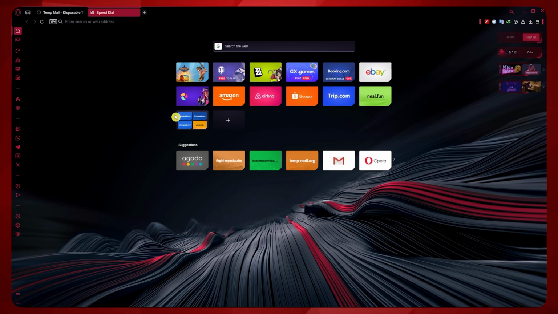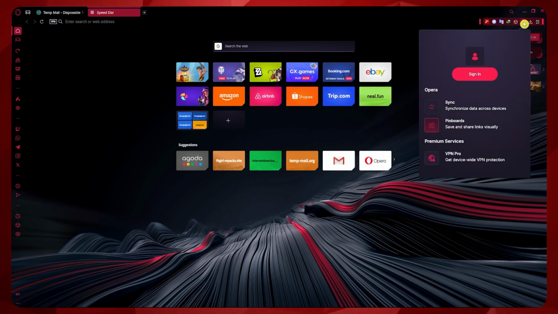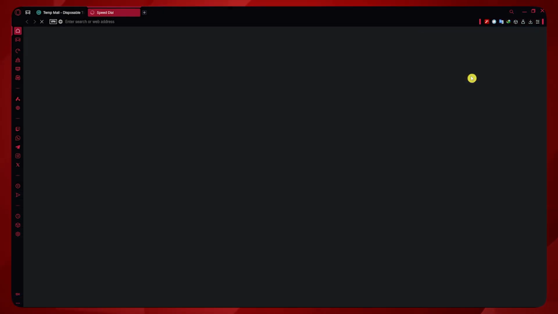How to make Opera GX account. So let's get started. What you need to do is to click here on the profile icon or the person icon here in the top right. And then from here, you would want to click on sign in.